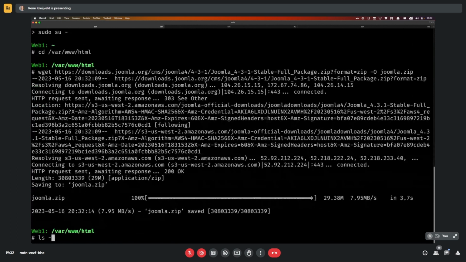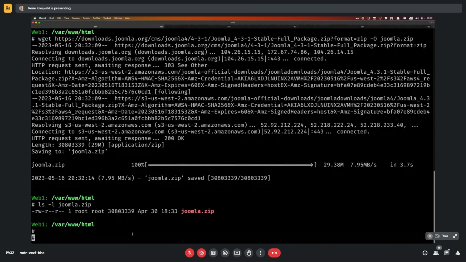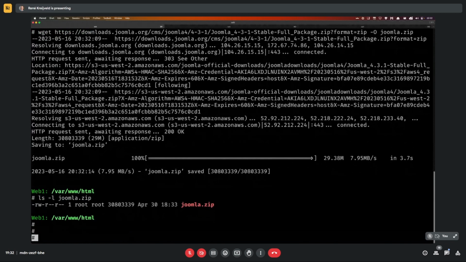ls -l joomla.zip. And there it is. I've just downloaded it. Then I'm going to install the files, and I do that with this combined command. Well, I've got to copy it the right way.